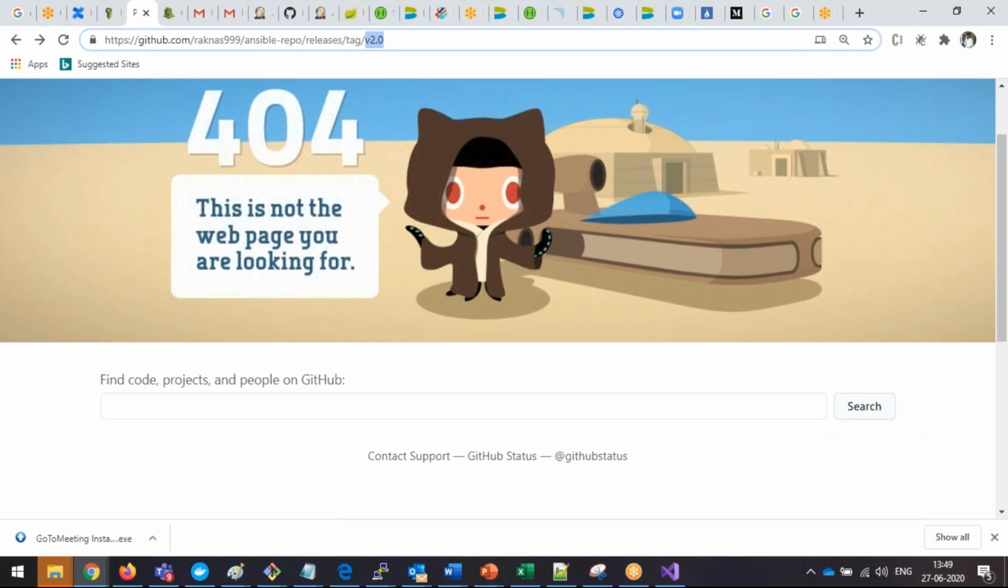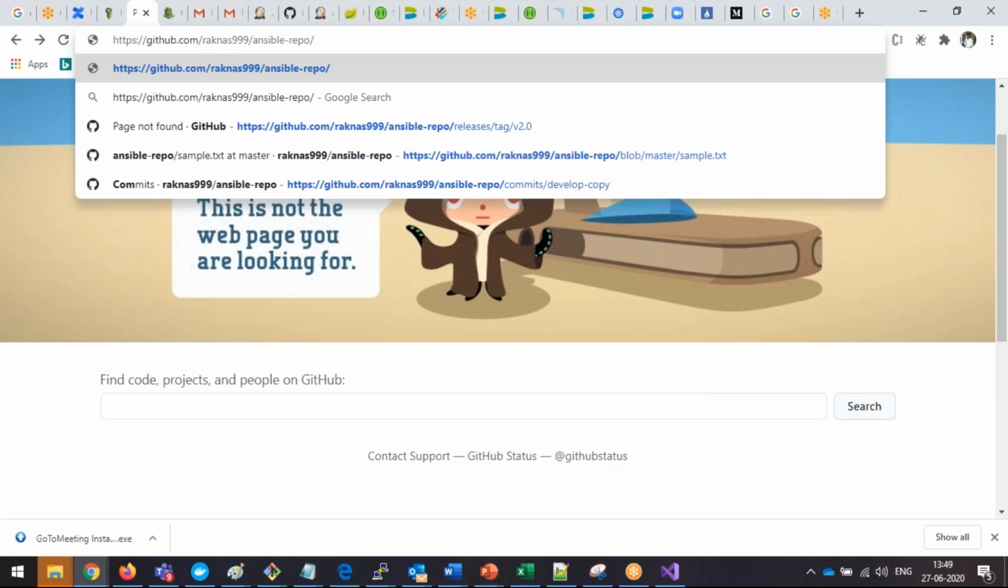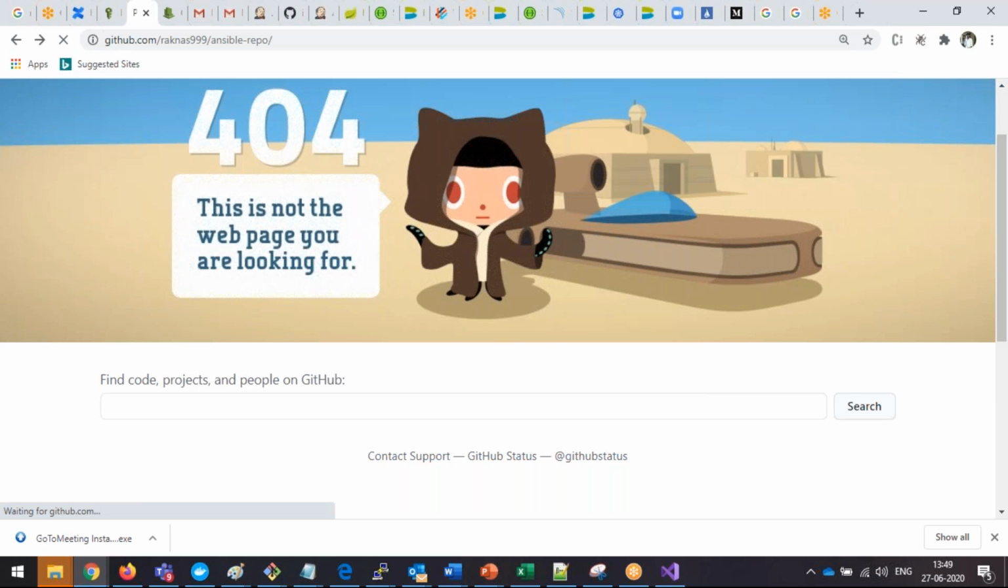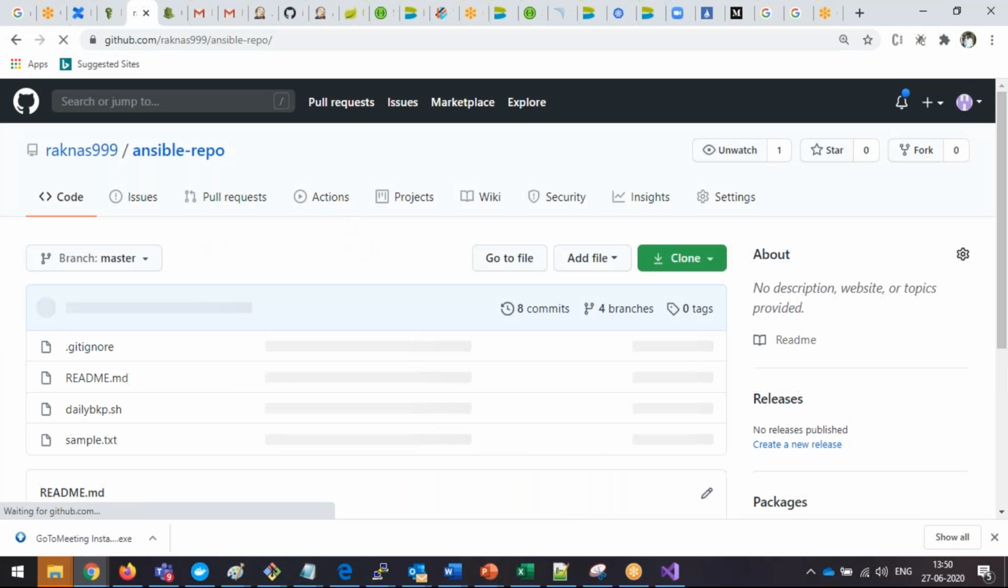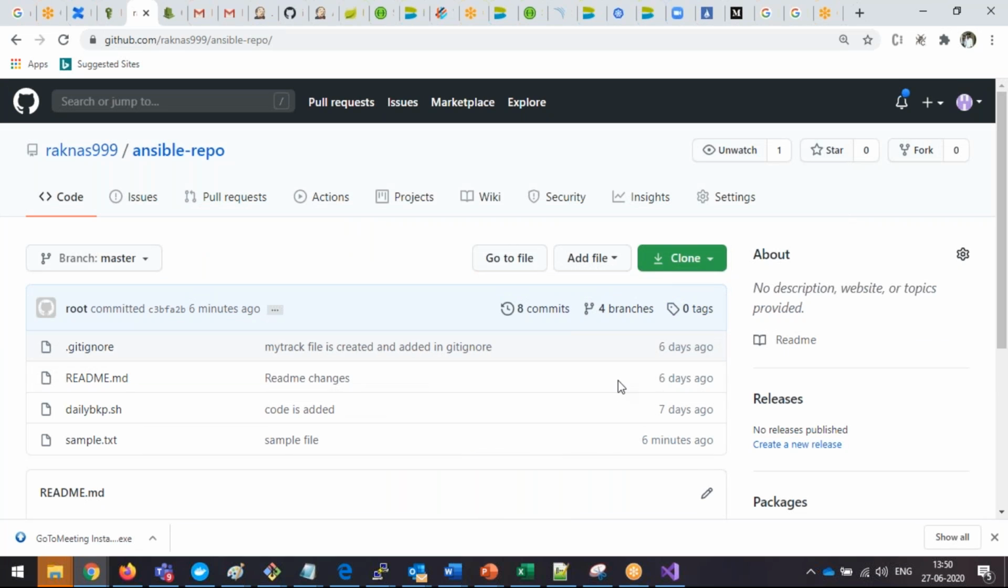See, version 2.0 is not available, error, not found. So let me go back to the repo. Now here you can see tags became 0. Likewise, we can delete the tag either from the GitHub side, or by using the CLI we can delete the tags as well.